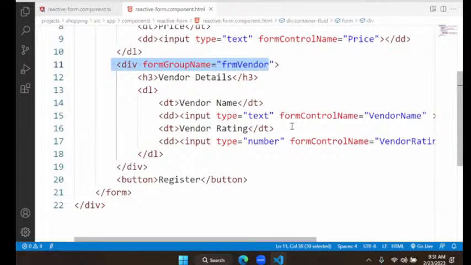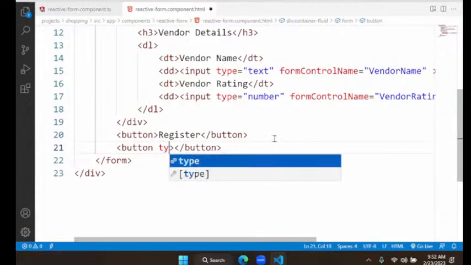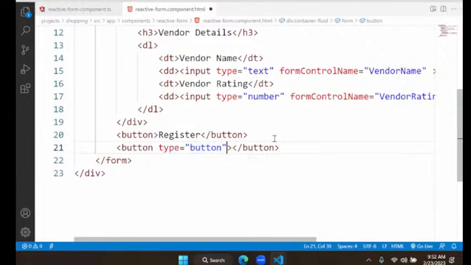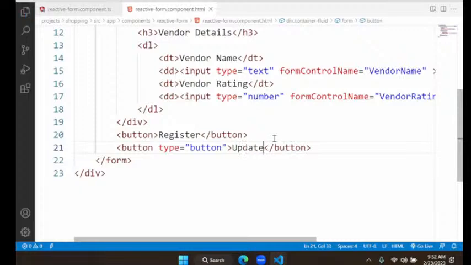For example, I am just giving here another button, and this button type I will give as button, not submit. And I will give the button text as update. You know that if you don't give button type in HTML, default button type will be submit.